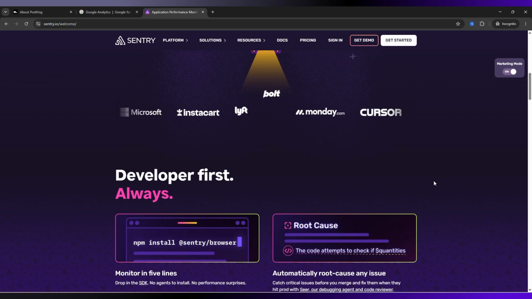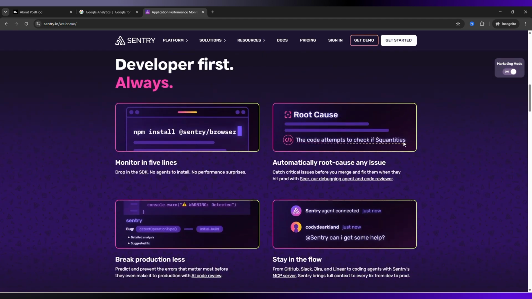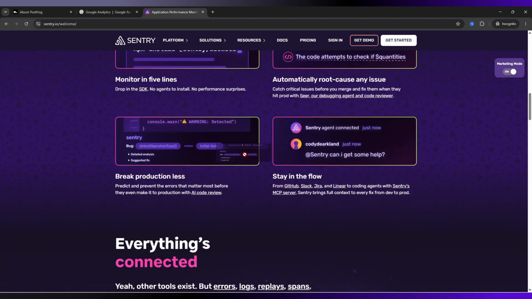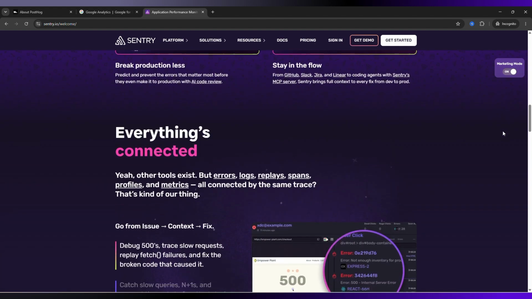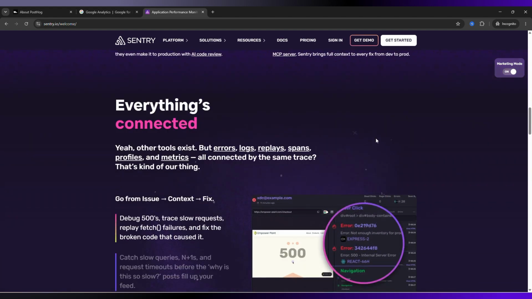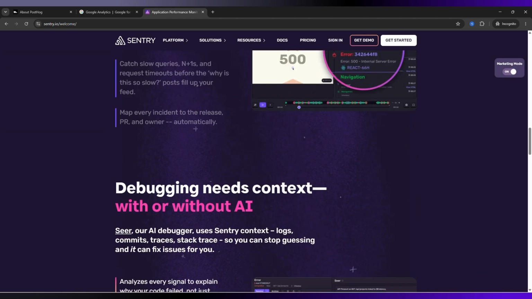Sentry isn't really a direct analytics competitor. Its main purpose is application monitoring, error tracking, performance monitoring, and debugging. Developers use Sentry to find crashes, slow queries, and production issues before users complain. The downside is that it isn't designed to replace a product analytics platform.